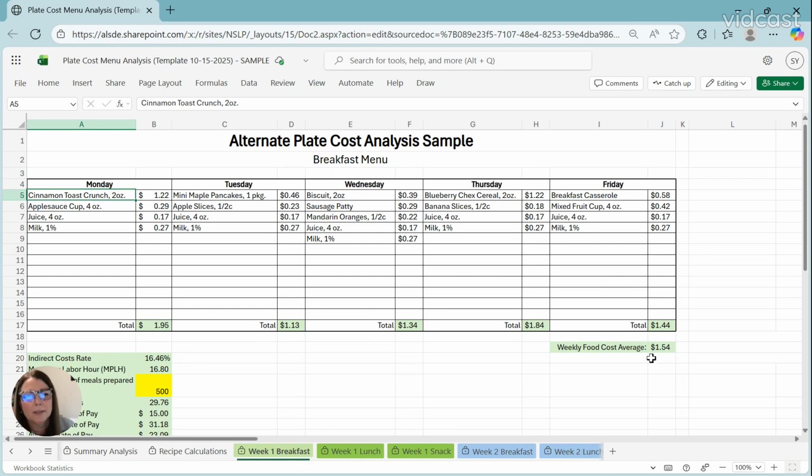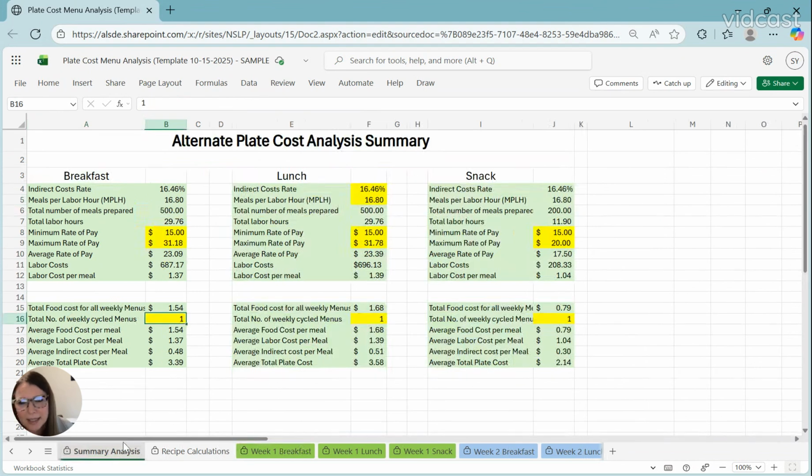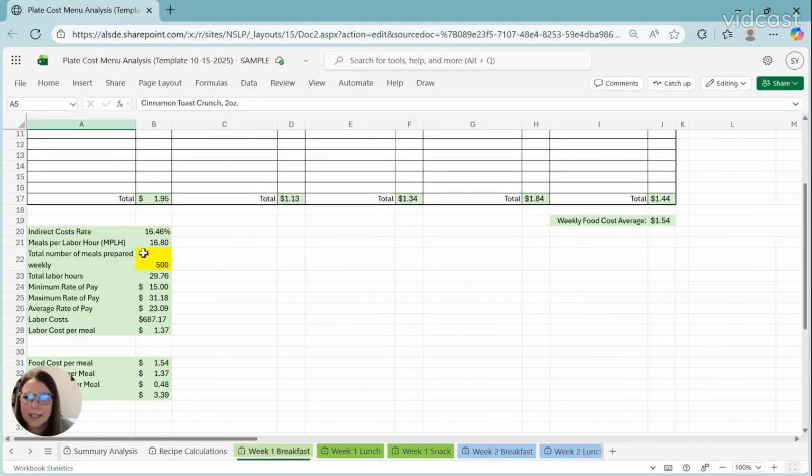The next thing that you'll do is just say, over the course of the week, how many meals did you prepare? So in this example, I'm saying that we have 100 meals every day. It's 5 days, so there are 500 meals that were served. Based on the information that we plugged in from the summary analysis, it's going to come back here and do all of the other calculations for me.